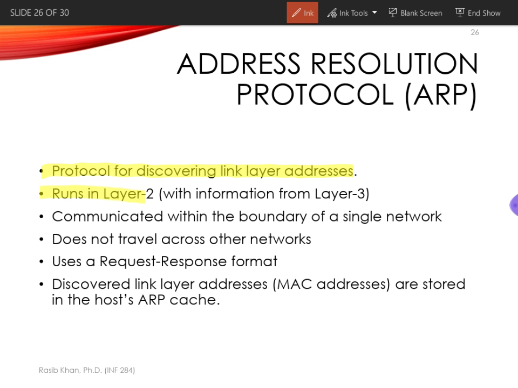It runs in layer 2, that is the link layer, this particular protocol. In some places you will see that people say that it is a protocol which runs in between layer 2 and layer 3, that is between the link layer and the network layer. And this is said because the protocol ARP runs in layer 2 but requires information from layer 3. However, the protocol itself is focused in layer 2.